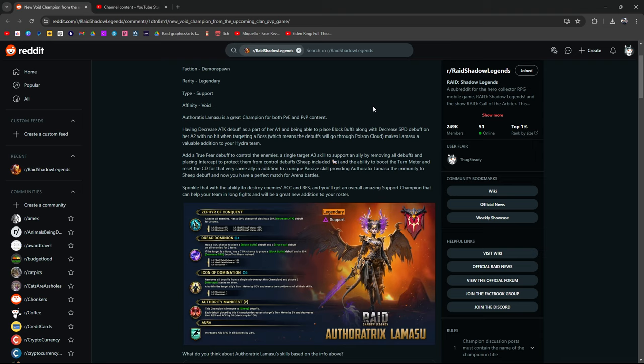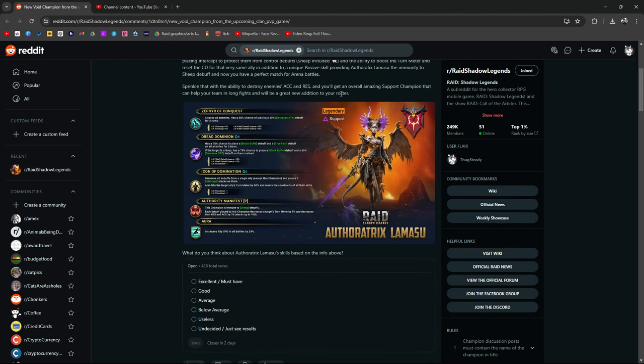Sprinkle that with the ability to destroy enemies' accuracy and resistance, and you'll get an overall amazing support champion that can help you in long-term fights and will be a great addition to your roster. Raid. Shadow Legends.